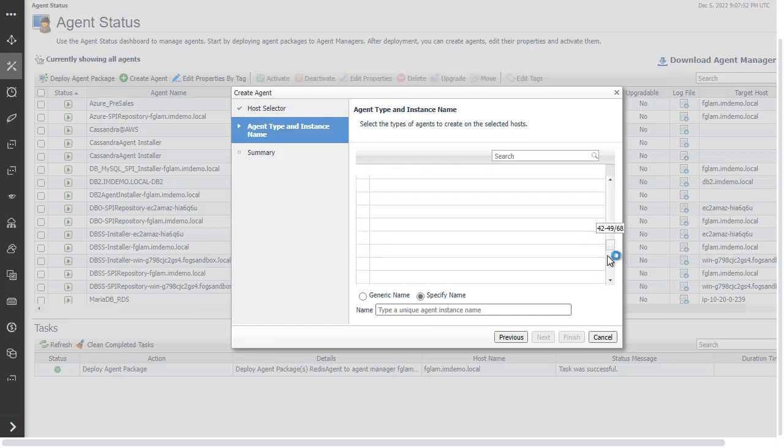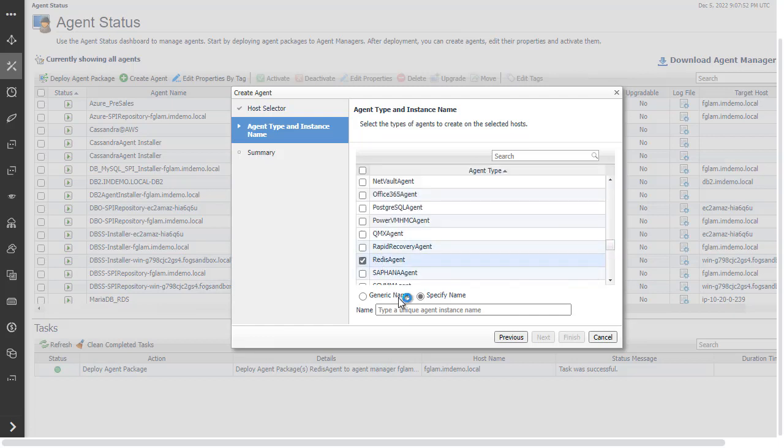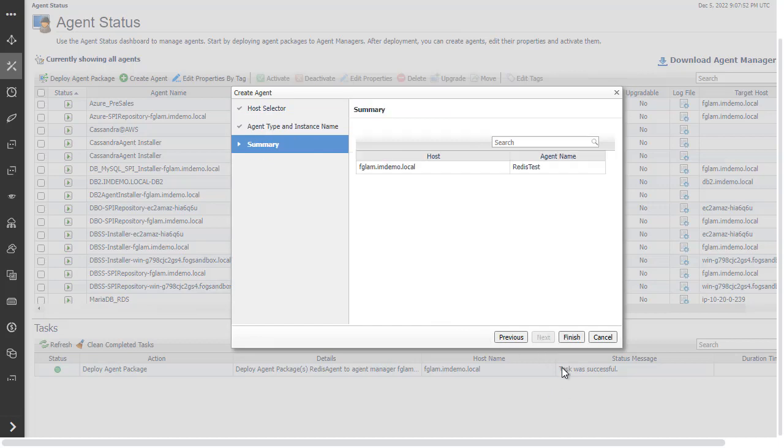Then provide a name for the agent that will be created. This is not canonical and should be representative of the database instance that this agent will monitor. Then click Next. Click Finish.